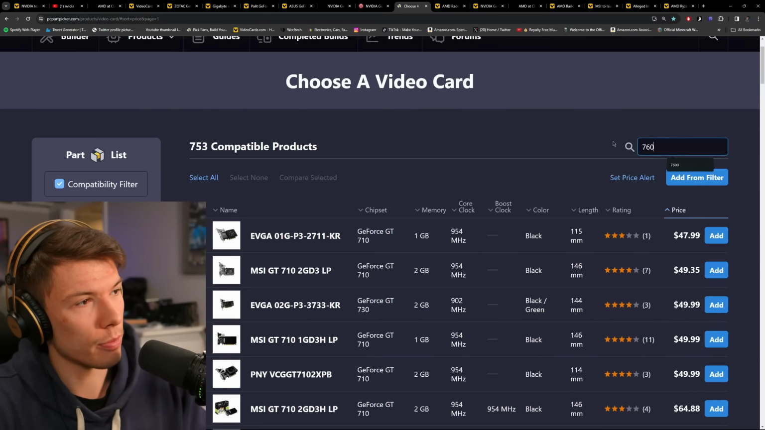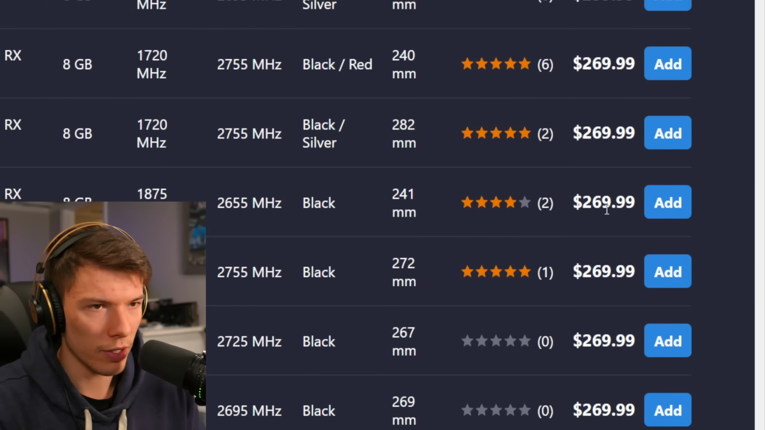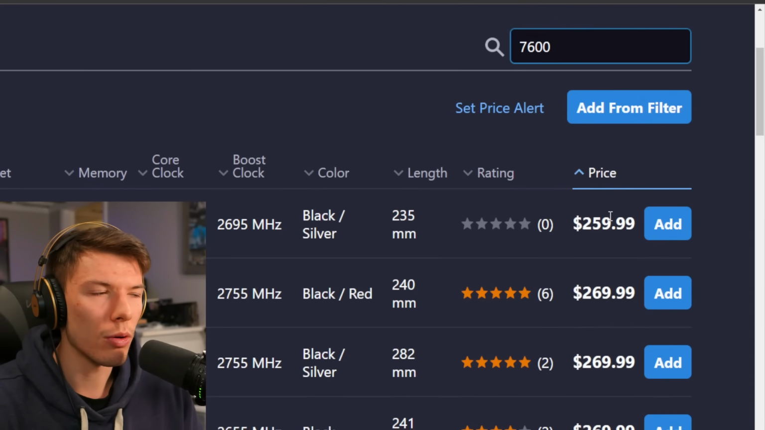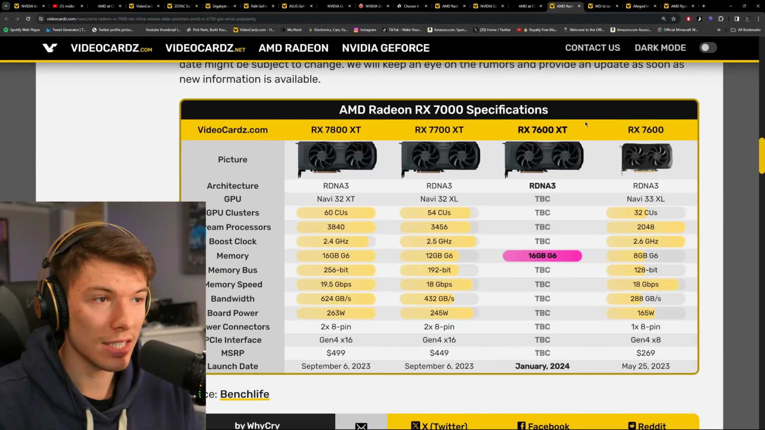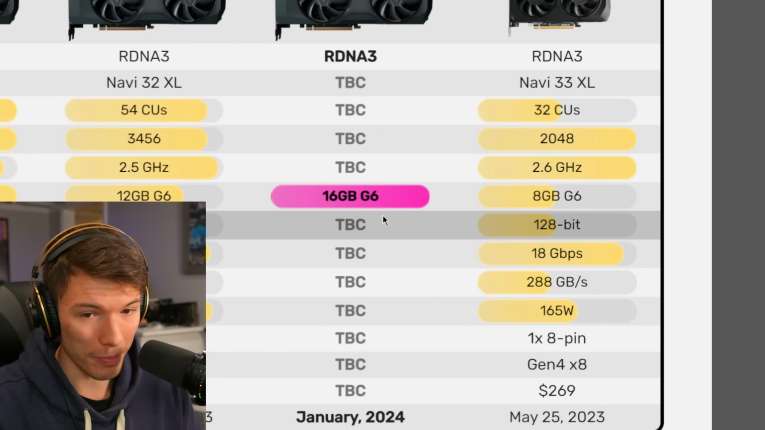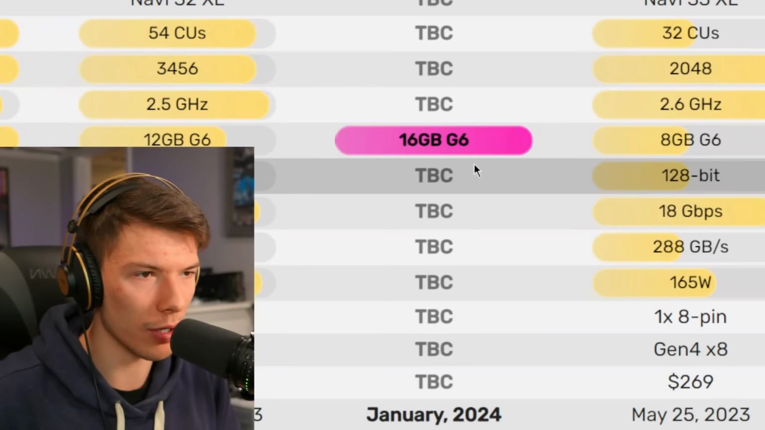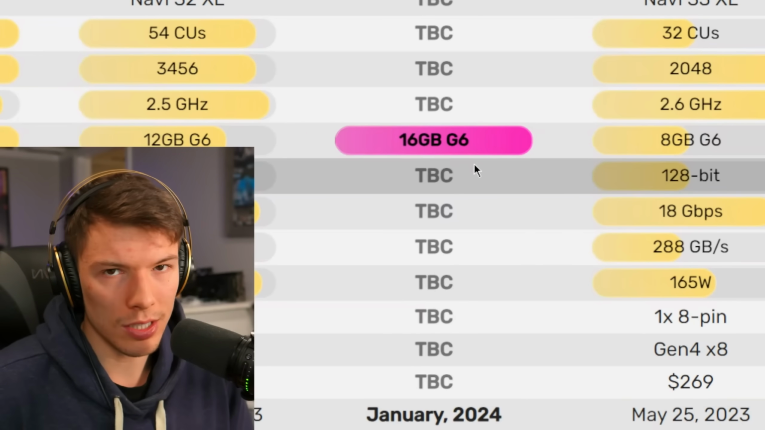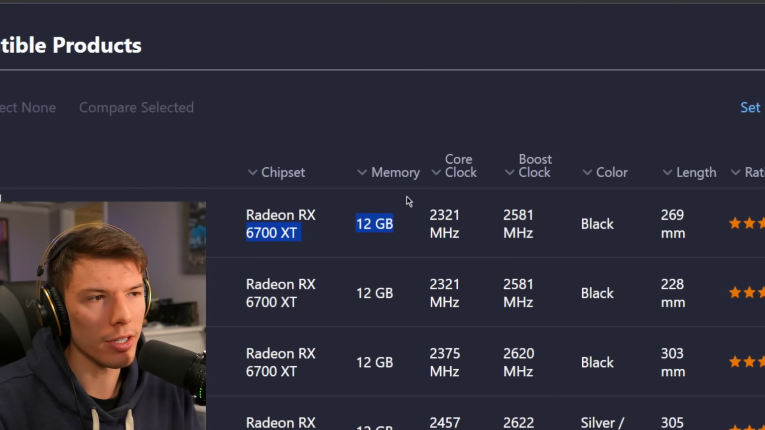So if this was an upgrade to the 7600, that card is costing around $260 to $270. We could see the 7600 XT costing around $300 to $350, but having 16 gigabytes of VRAM, which would be really exciting because we just don't get VRAM in the lower end section of the market. The only other card that's there that is actually genuinely decent value is the 6700 XT. So it could be really cool to see a 16 gigabyte card in this price class.